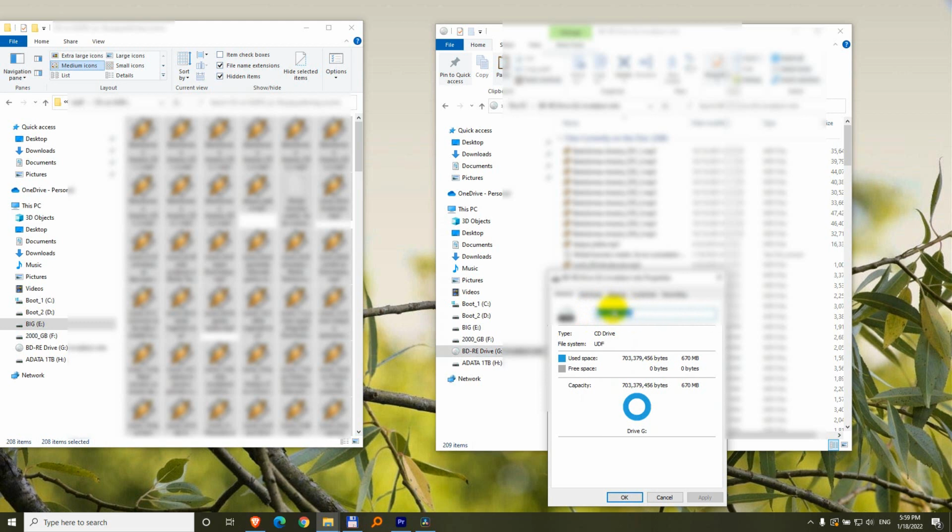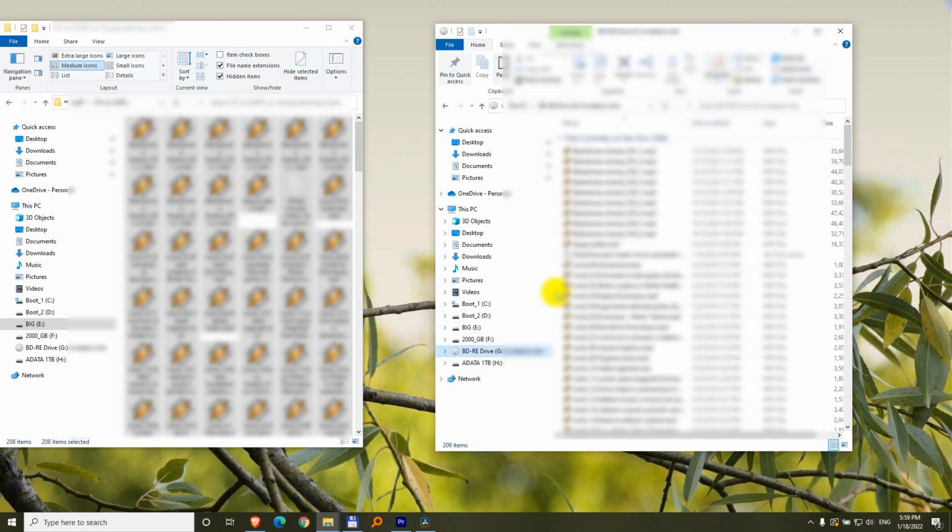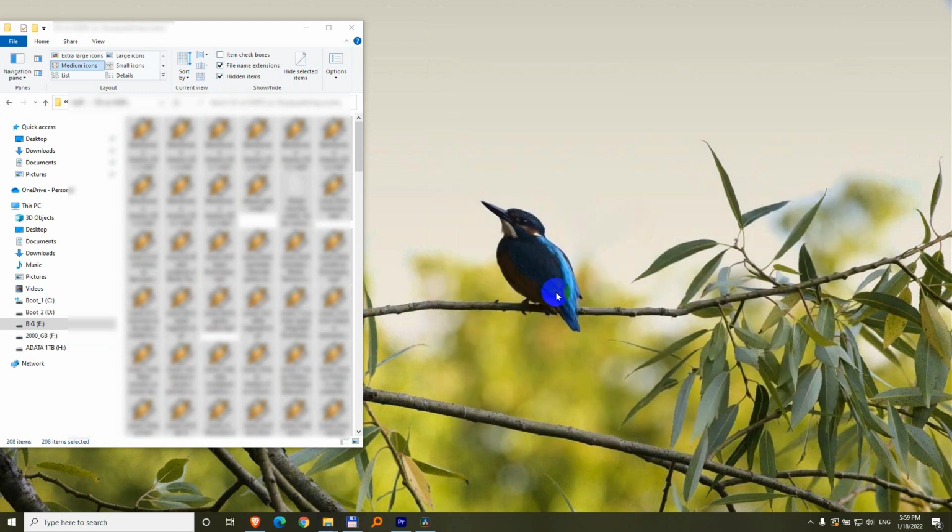It has a label, a name, you cannot modify that anymore. And let's eject it. Eject. That's how to write a few MP3 songs onto a CD under Windows 10.